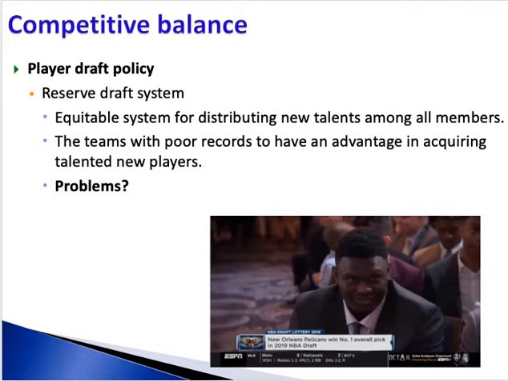Another problem is that these ideas actually go against the free market, right? A lot of the time, a young talent player may have to play for a team that they don't really want to play for. One example is Zion Williamson. He was the number 1 draft pick in the NBA in the 2019 season, right? Initially, he really wanted to play for the Lakers or the New York Knicks.